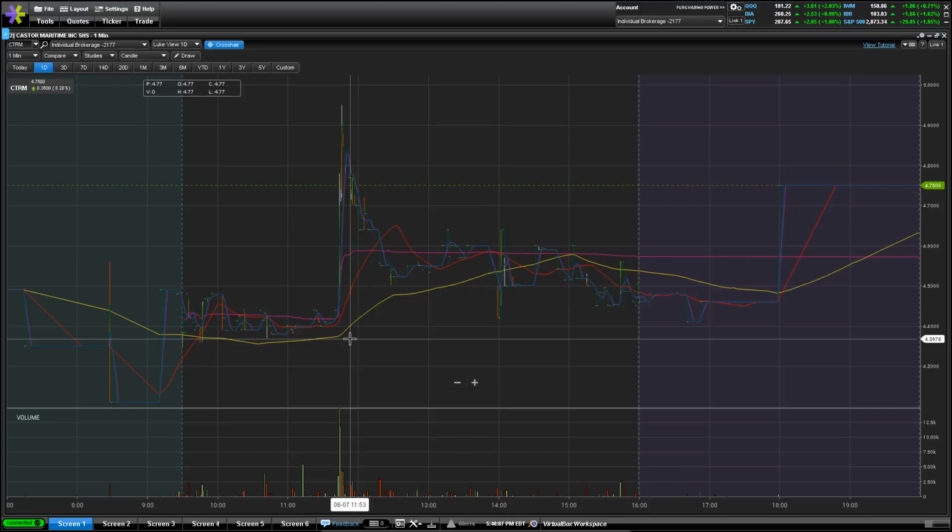ETrade is a good platform. It's fairly intuitive. It's fairly robust. It's fairly accurate with real-time stock quotes for level 2 and showing market depth, and also giving you news. And I just like it.